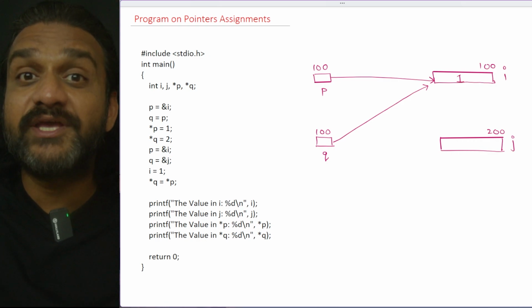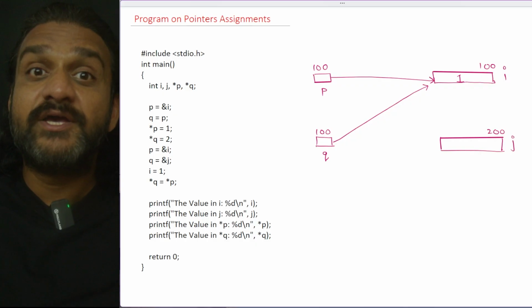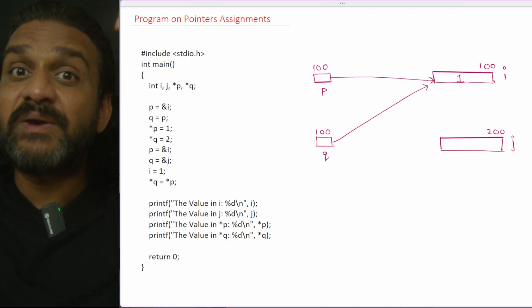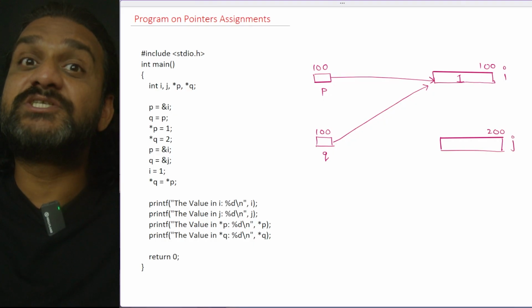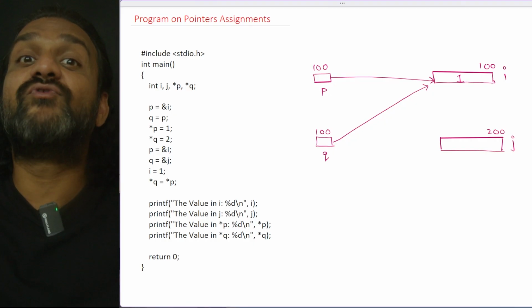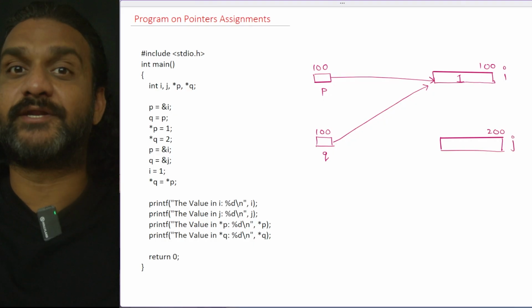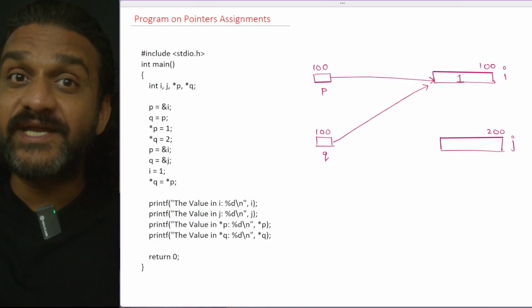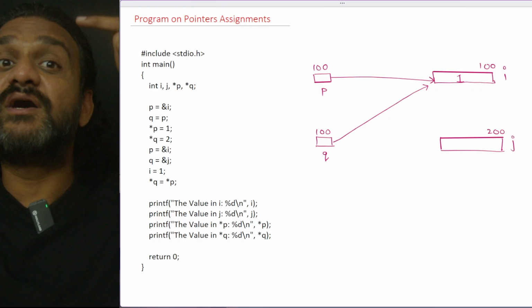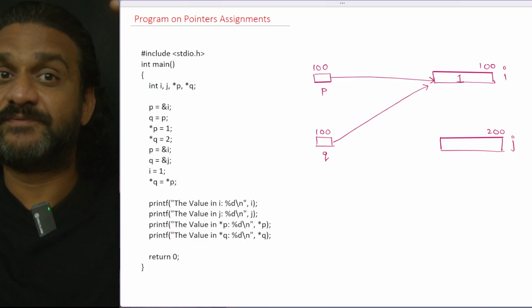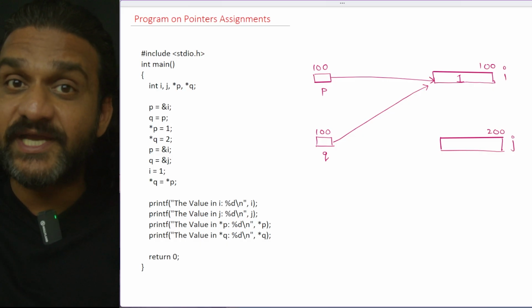Now what we are doing here is we are going into I's memory location, and into that memory location we are assigning a value 1 by using the pointer. So all you need to understand is we are referencing the memory location of I by using the pointer P. This is what you need to understand.